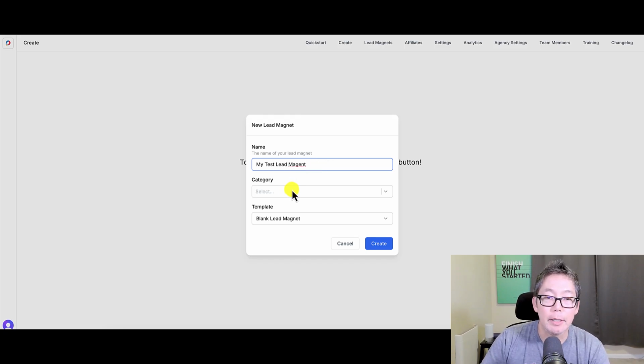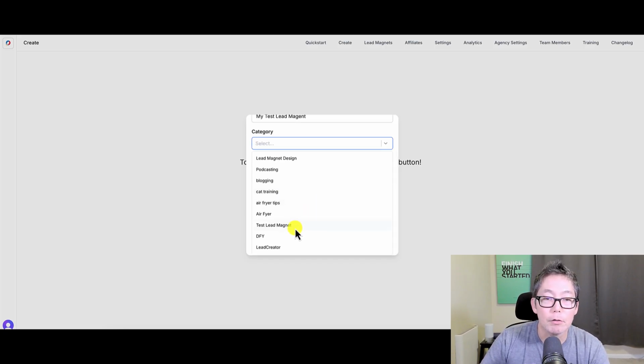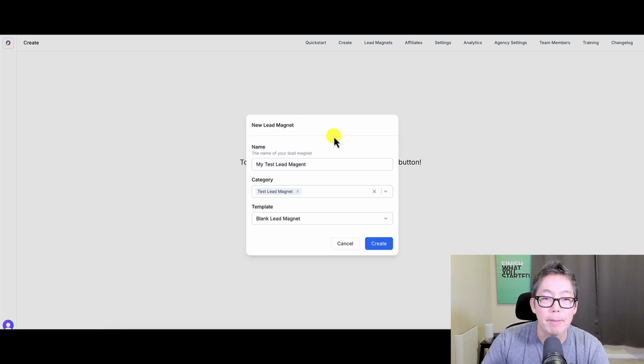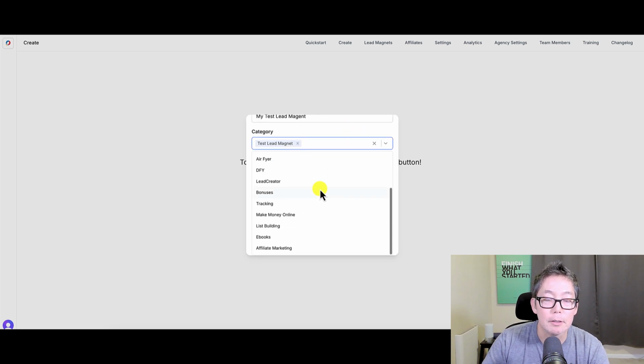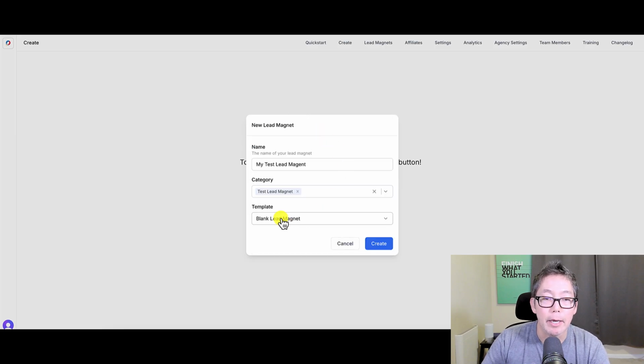And we're going to select a category, and we're going to go with test lead magnet right there, but you can add in as many categories as you want. You can see I've got a ton of them in here. And we're going to choose a template.